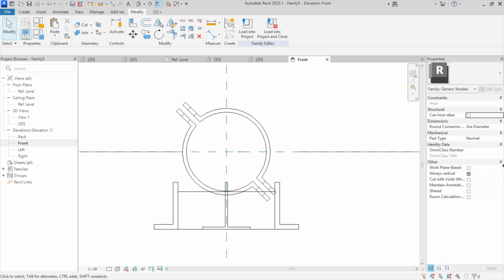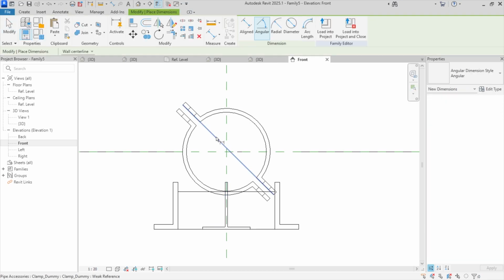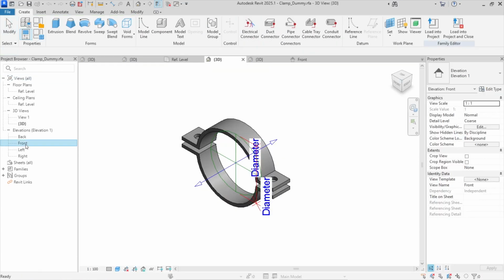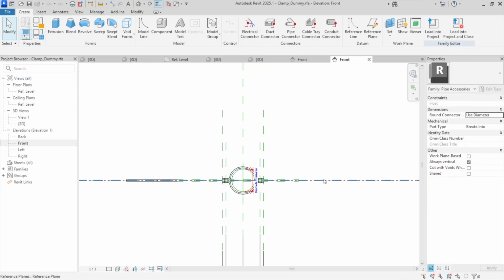Here we can see that the center line of the clamp has a small offset. That means that we forgot to enable one of the reference planes. For that, let's open the clamp family and adjust it a bit.